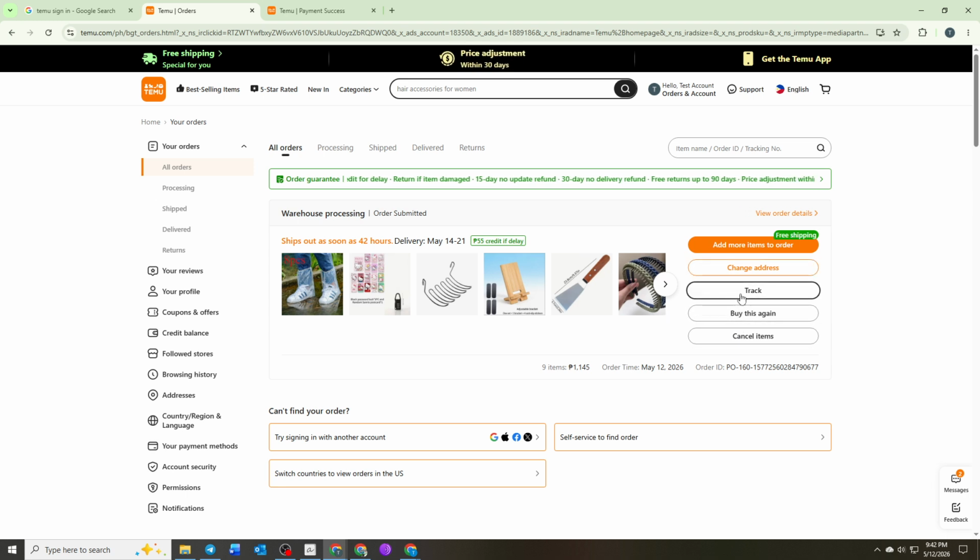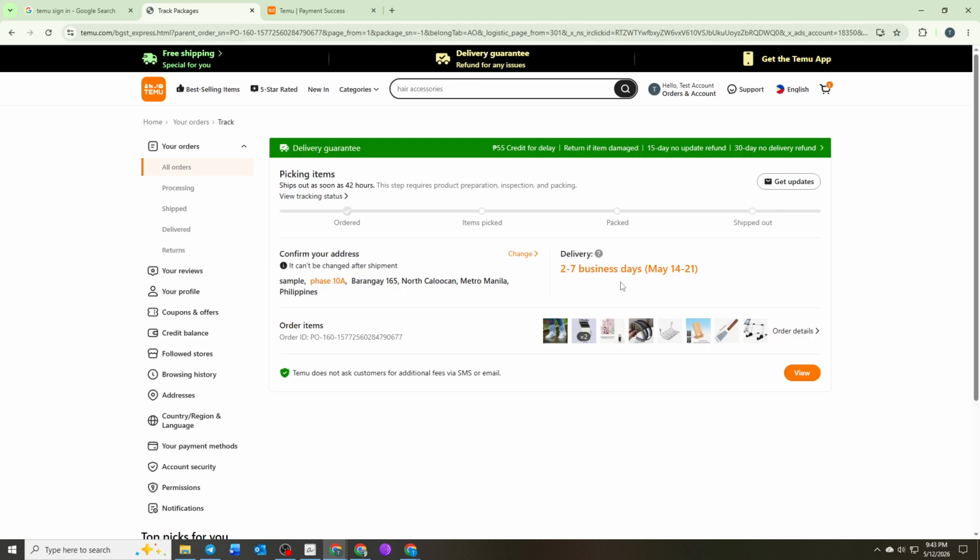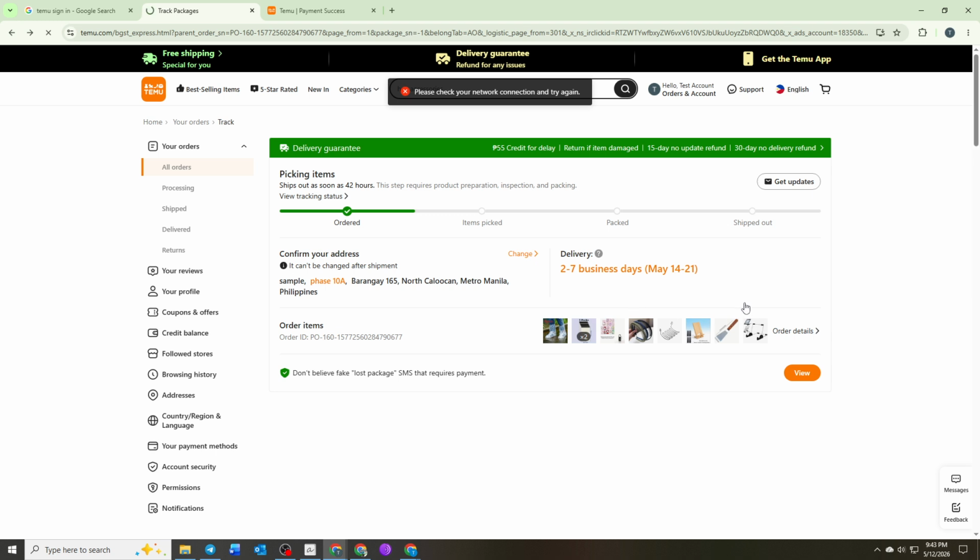In some cases, you may need to contact Temu customer support directly if the edit option is not visible. Customer support can sometimes help with order adjustments or explain what changes are still possible based on your order status. Be sure to review everything carefully before confirming any updates to avoid additional delays or issues with your shipment.